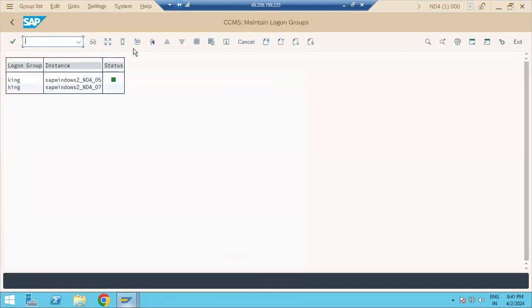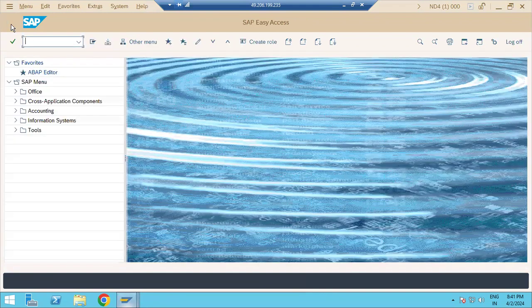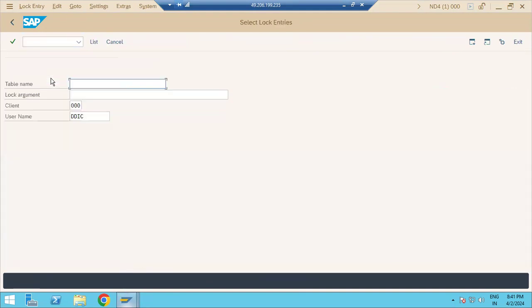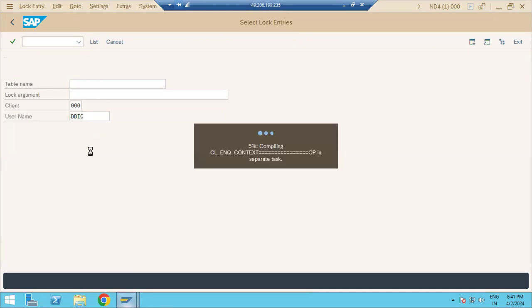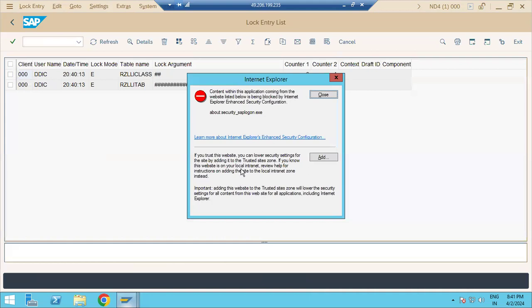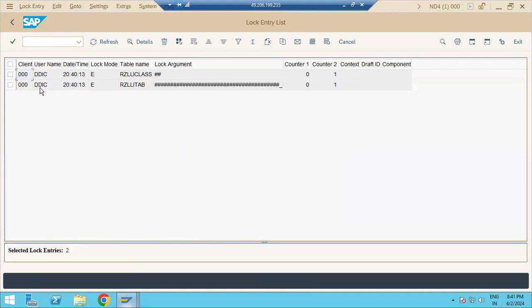You cannot do any changes here. You have only display access here. So what is happening here? When you are editing, your transaction will be locked throughout. Your transaction will be locked in the system. You will get the lock entries here.